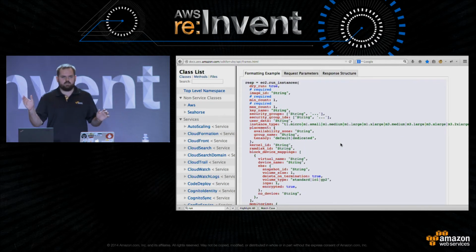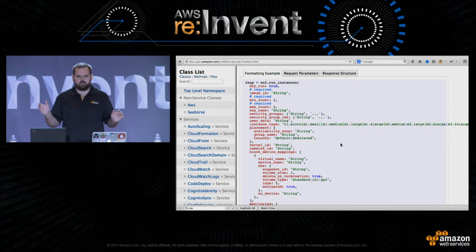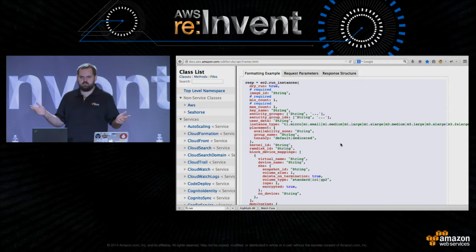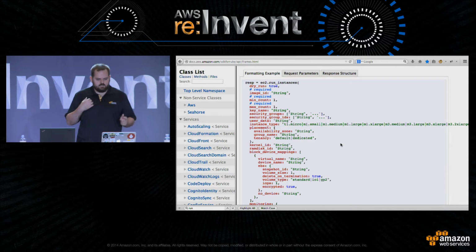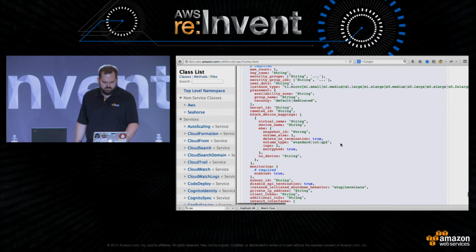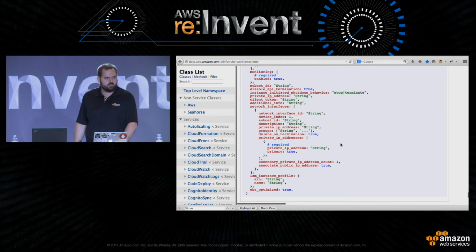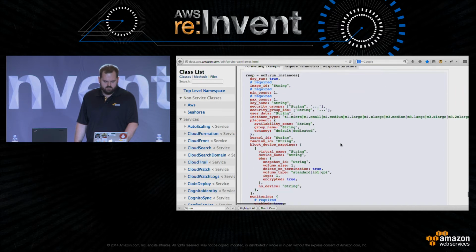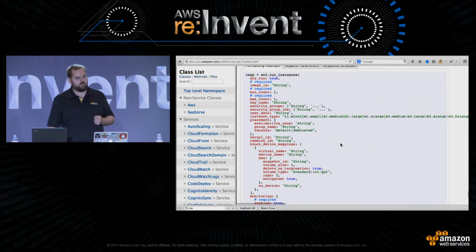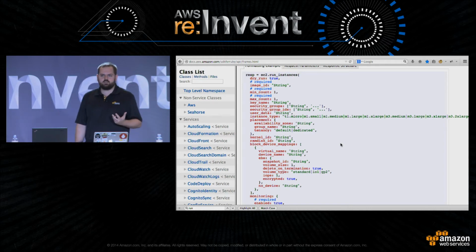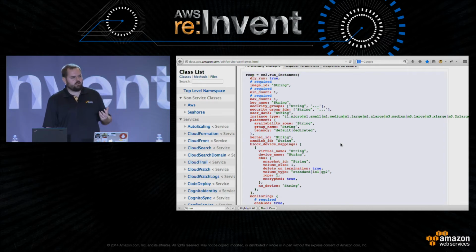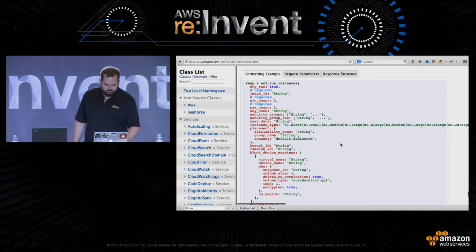Have any of you actually written a run instances call by hand for, say, a DevOps project you have? So we actually provide for you a formatting example with all the different parameters you can use, and we call out which ones are required and what kind of types we're looking for. So this will help you construct a valid call, even when the call is more complex.